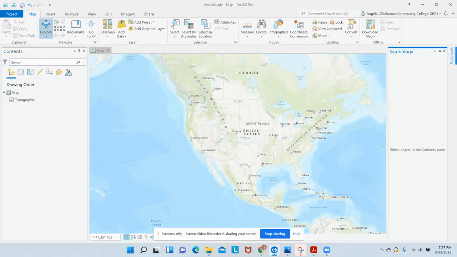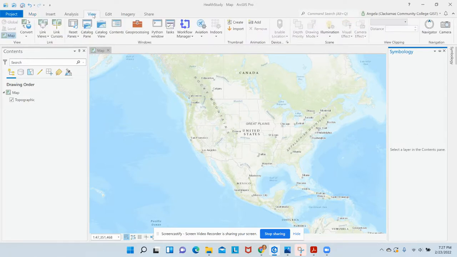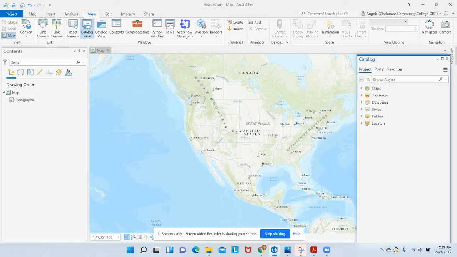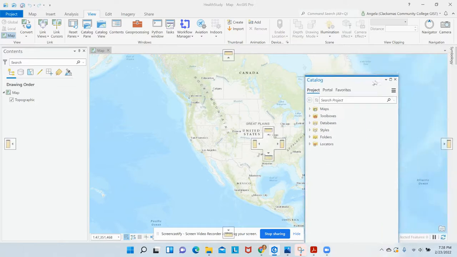Now, on the right-hand side, we've got our symbology panel up and we've got our contents panel up. What I really want to see over there is our catalog. So what we can go ahead and do there is click view, and then we can go ahead and click, I don't want the catalog view right now. I want the catalog pane like this. And catalog pane usually docks over on the right-hand side. If you want it to dock somewhere else, you can always move it around.